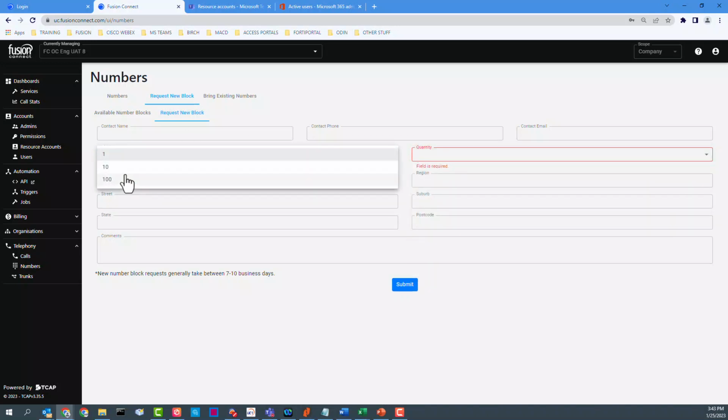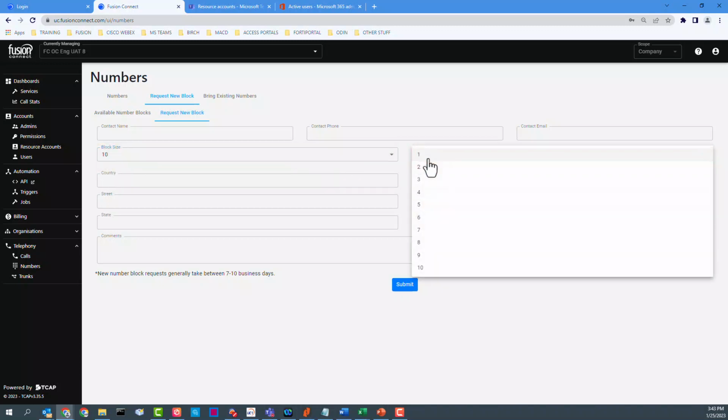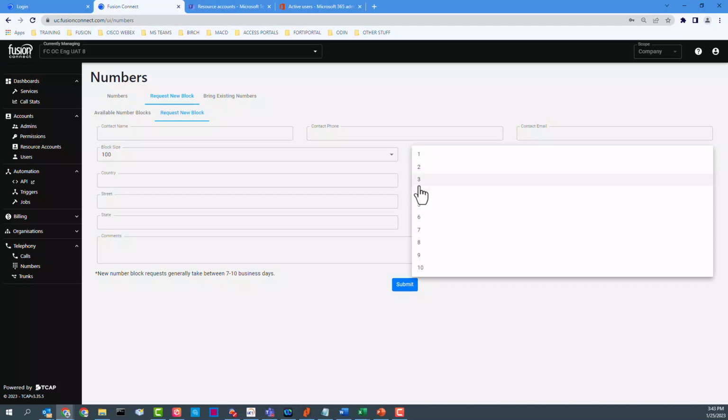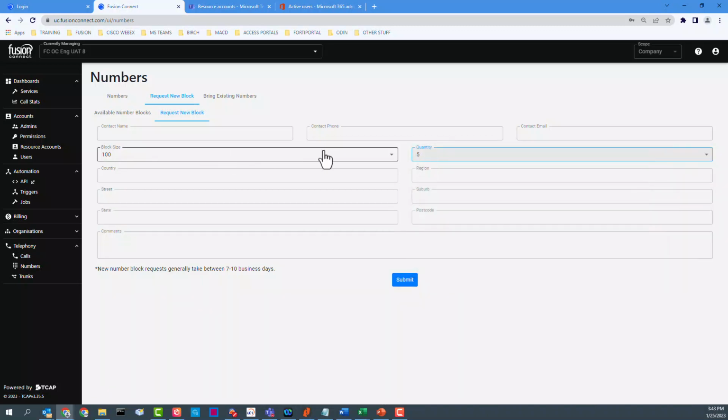If I choose a block of 10, now I'm actually going into 20 numbers, 30 numbers, 40 numbers, 50 numbers, etc. Or you can do a block of 100 if you choose to have 200, 300, 400, 500 numbers. So here I'm requesting a block of 100, 5 blocks, so that would equal 500 numbers to add to my account. Put in the country, the region, suburb, street, state, postal code, and any comments, and hit submit. And please note that numbers being added to your account can take up to 7 to 10 business days.